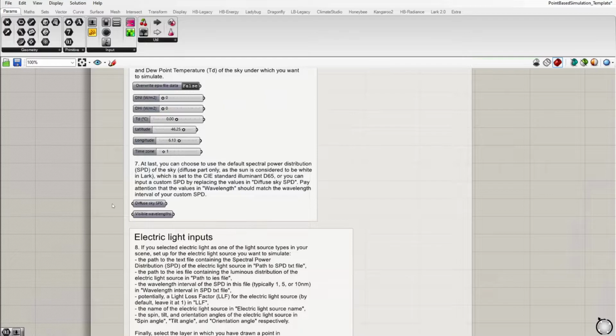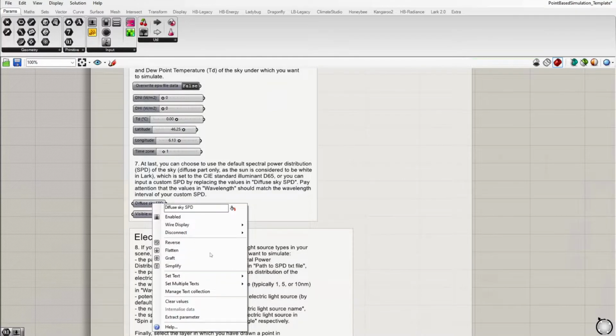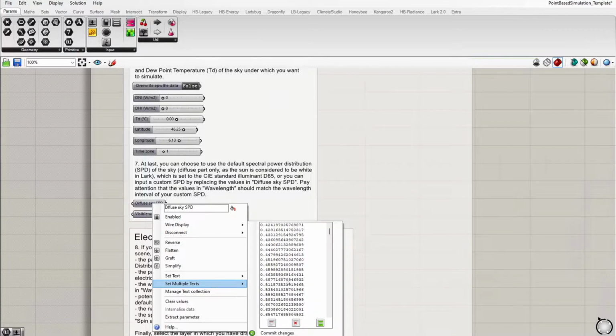Last part of the spectral sky definition is to define the SPD, which stands for spectral power distribution. By default, we use the D65 illuminant SPD, and these values are actually implemented here. So you can decide to do the simulation for another spectral power distribution of daylight, and you would need to change these values in this case here.